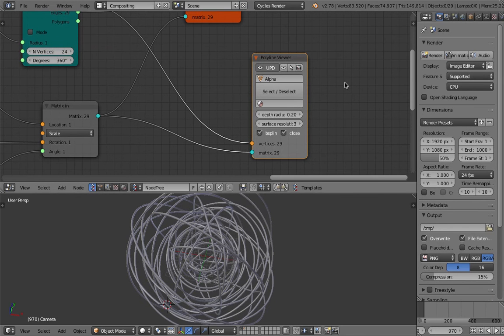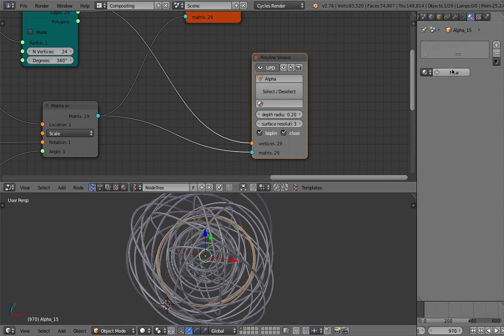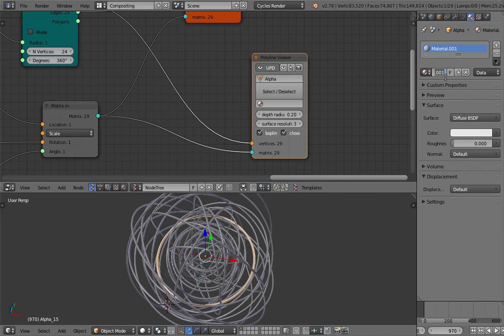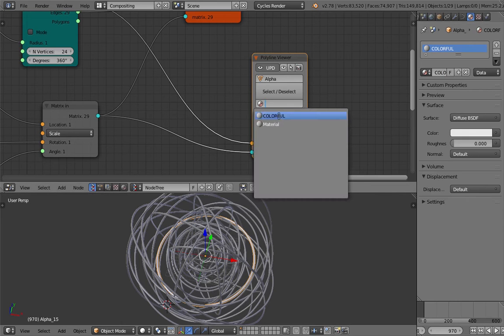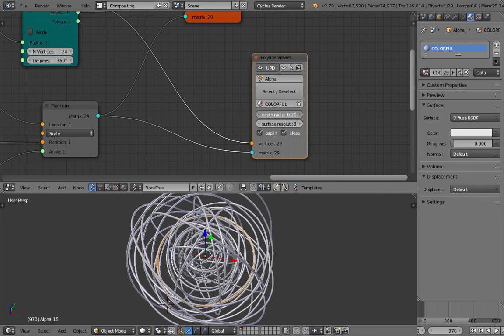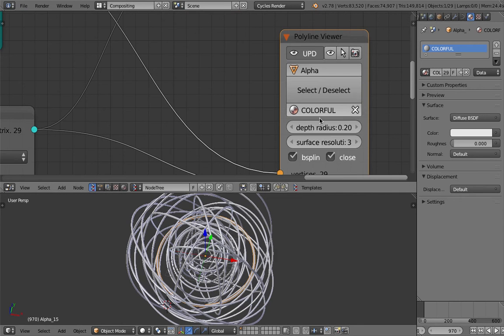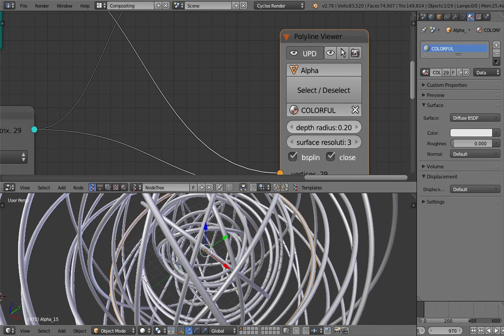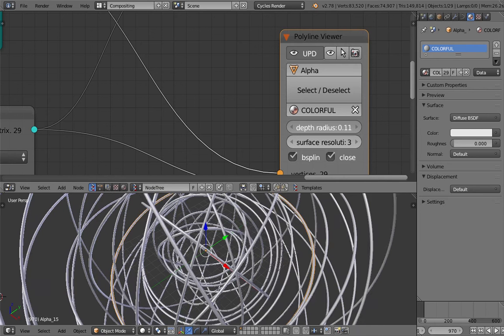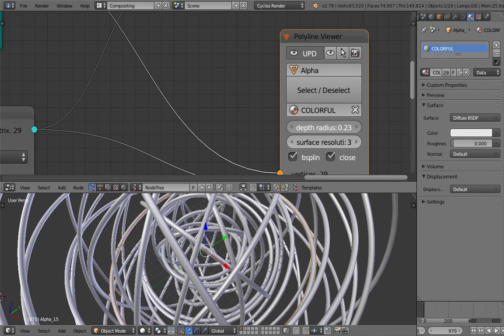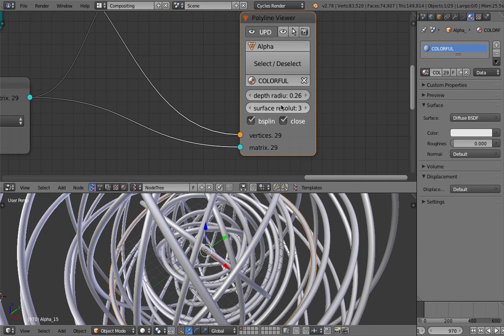And if we switch to Cycles and then apply a material, let's create a new material for this guy. Call it colorful. Assign it here, colorful. Radius. This is actually for the ring radius. We cannot randomize it. This is in this node, but that's okay.